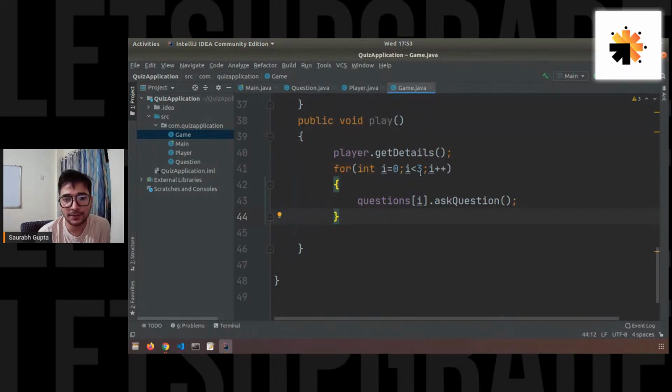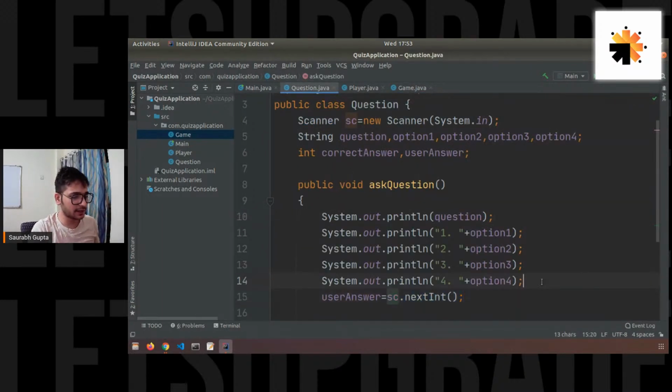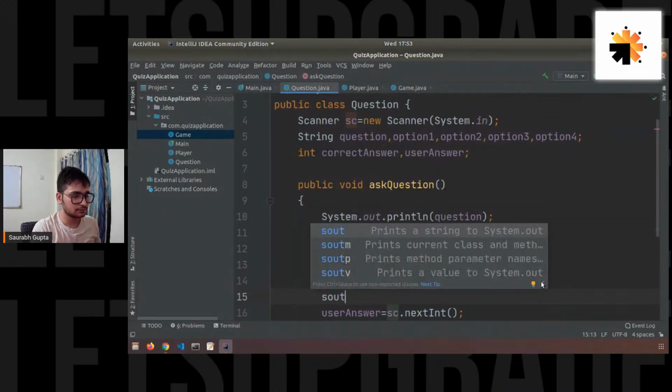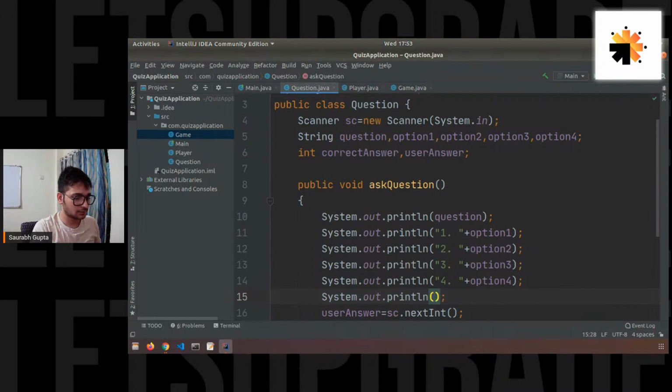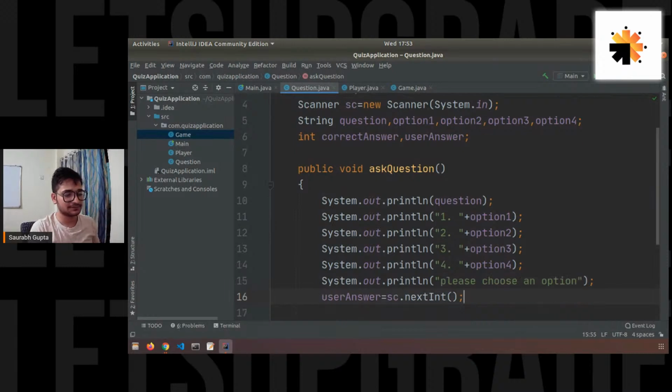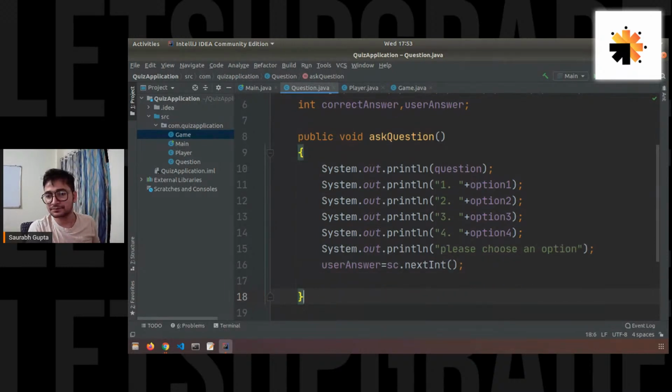I hope you understood. No, actually, Venkat, we don't need a method. Okay, let's just print it on your demand. Let's just print it. Please choose an option. Fine. Totally fine. Simple. And now let's move ahead.